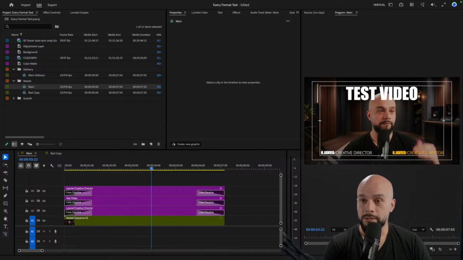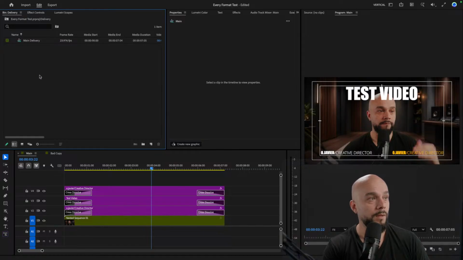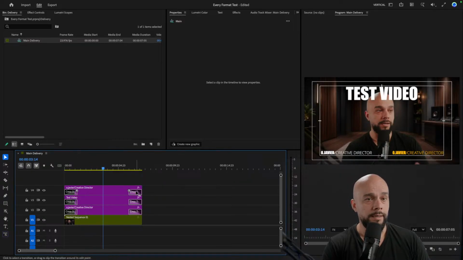All right, so now that the story has one source, we can build the vertical version without touching the source clips. So now we're going to go to the bin right here. This is our master bin, and now we're going to go to the delivery bin, and then we're going to go for the main delivery sequence, which is this right here. Cool.